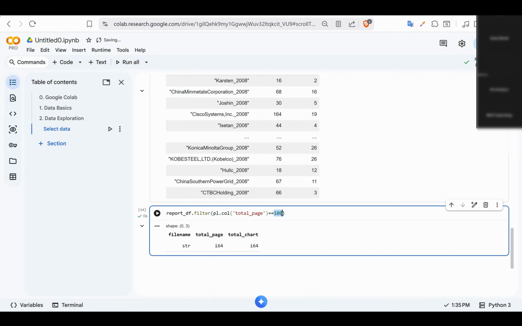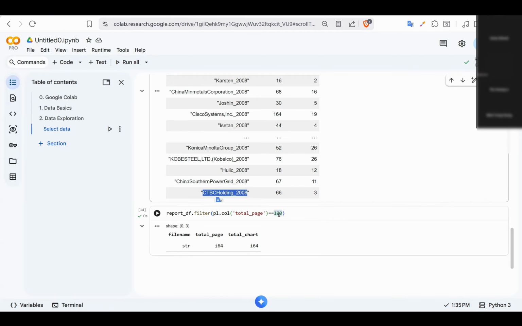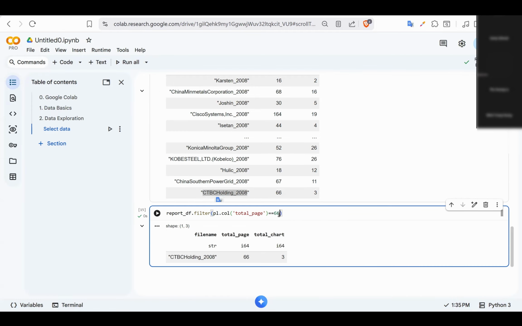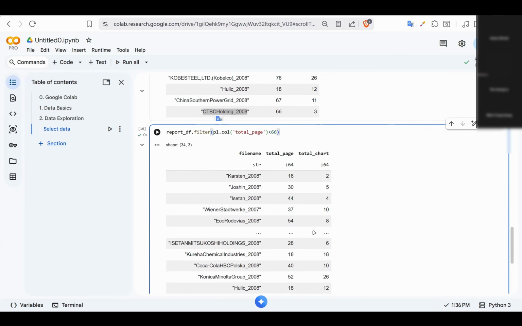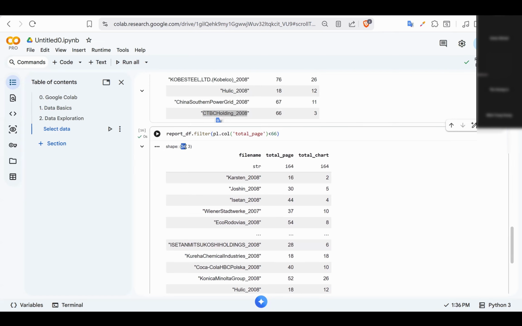Let's try 66 like this one. Okay, so I got one report that has 66 total pages. Or I can try the reports that have under 66 pages. So I have this data frame. We have 34 reports that have under 66 total pages.